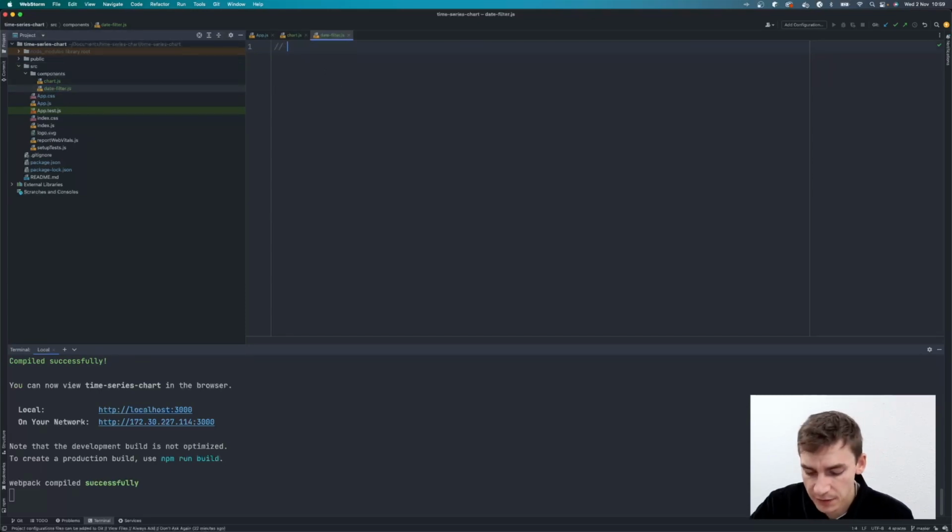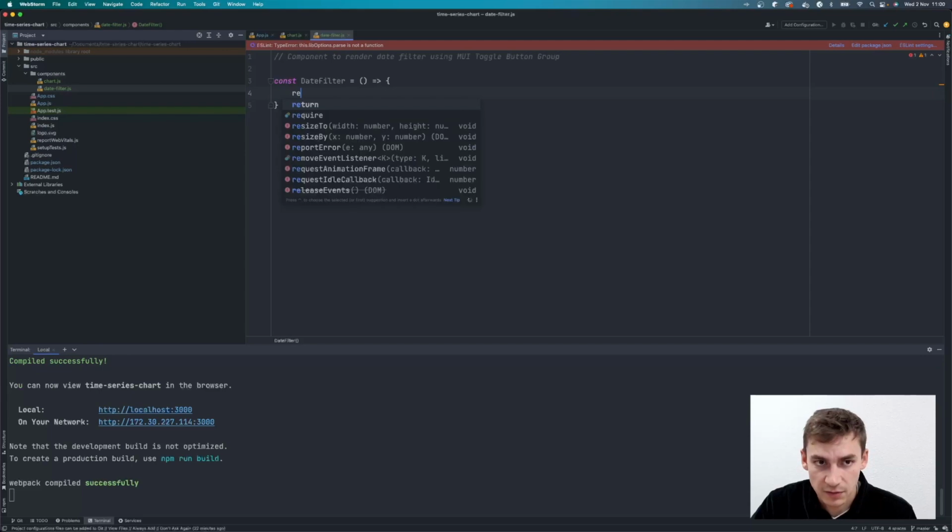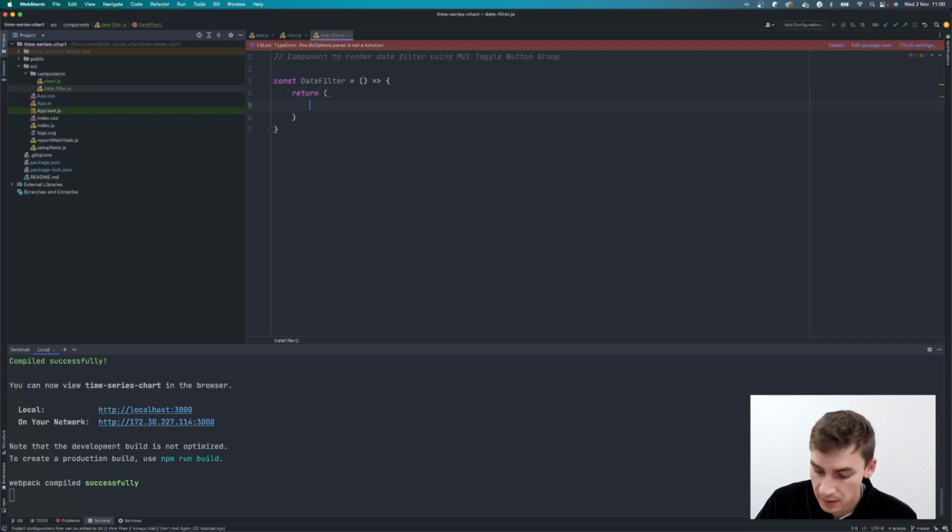Just going to add a comment at the top, says component to render date filter using MUI toggle button group. And we're just going to add some very simple boilerplate React code, which is going to give us one of the most simple functional React components there is. So I'm going to call this const DateFilter equals arrow function, and then we're just going to return a string that just says hello world, just inside these brackets here.